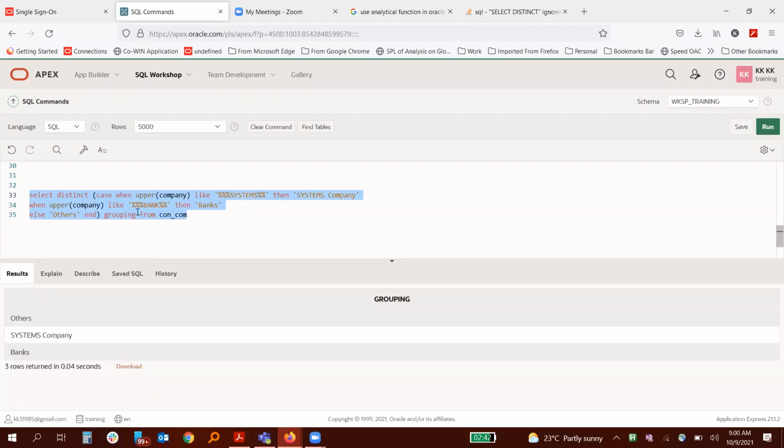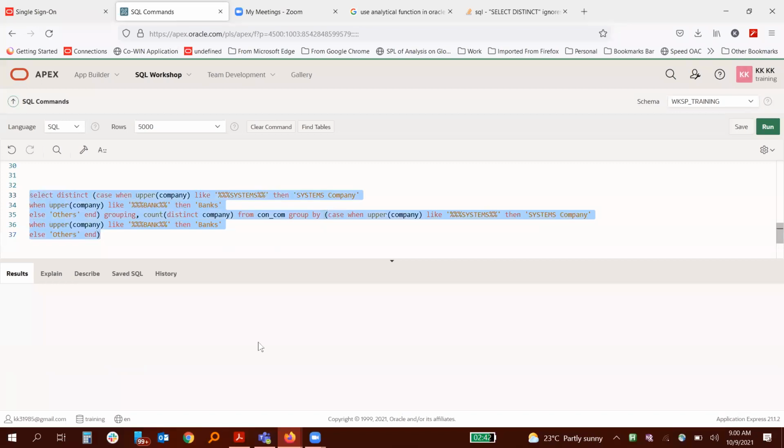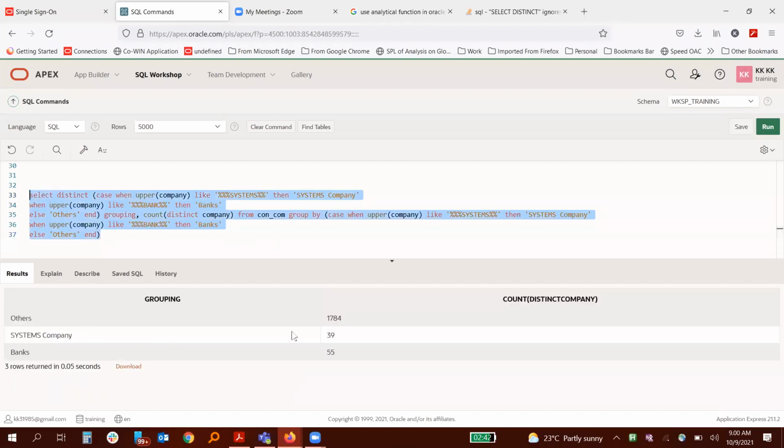How many companies are there in each of these? I'll say count of company, or if you feel the rows are repeating, just say count of distinct company. And then I have to group it by that. Group by. This whole case statement needs to go into the grouping. Okay, remember that. Now if you run this, it will give me in systems we have 39 companies, in others we have 1784 companies, in banks we have 55 companies.